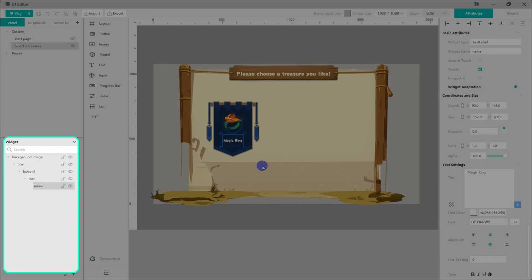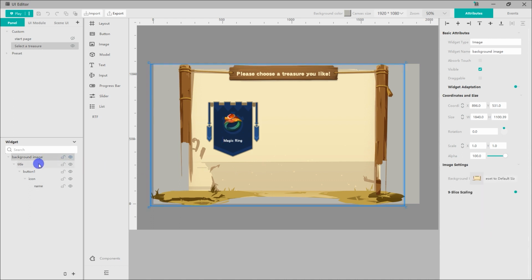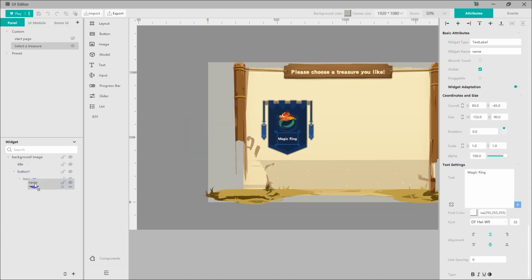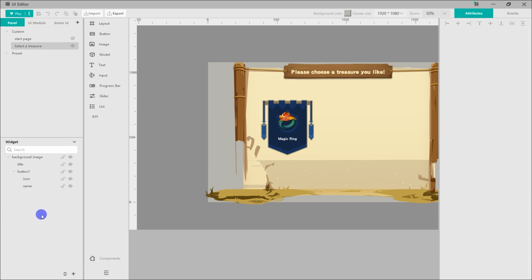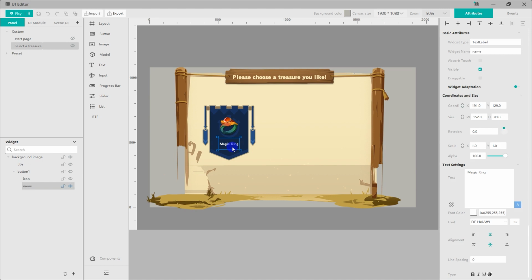Then, we need to adjust the levels of the widgets. Set the background image to be the parent node. Drag title and button 1 into it as child nodes. Then drag name and icon into button 1 to be button 1's child nodes. Now, we can select button 1 with name and icon as a whole, as the text, name, and the image icon are child nodes of button 1.